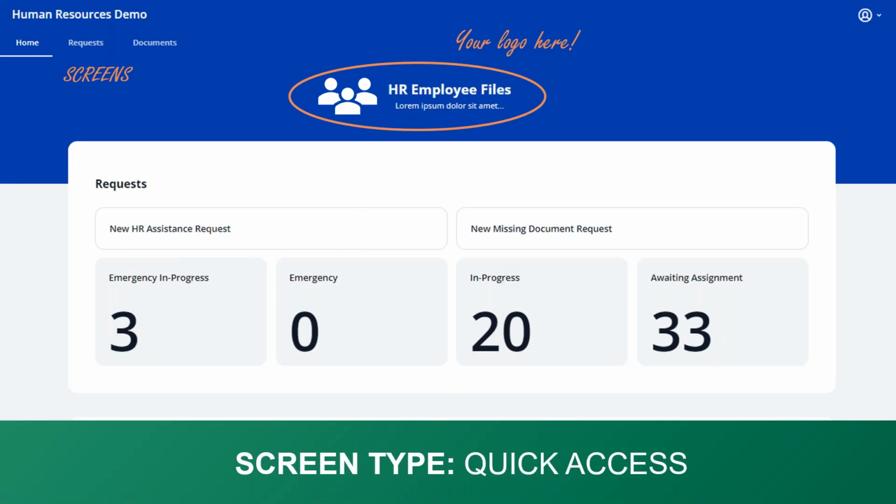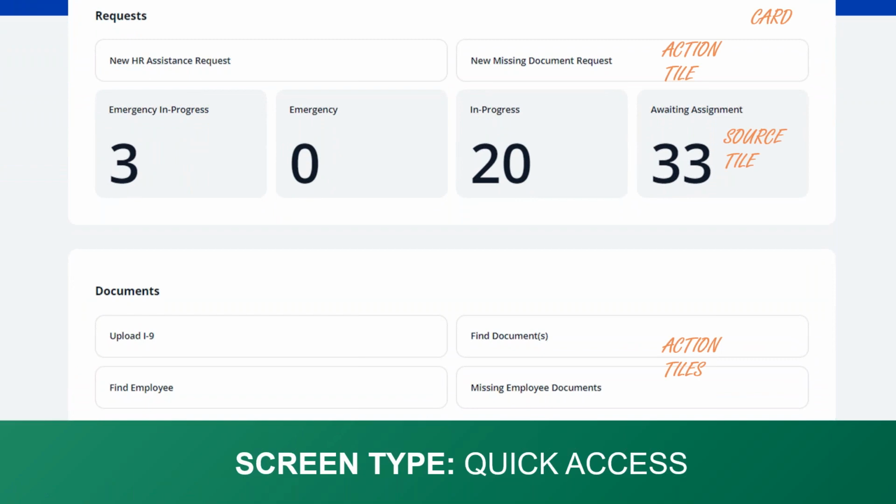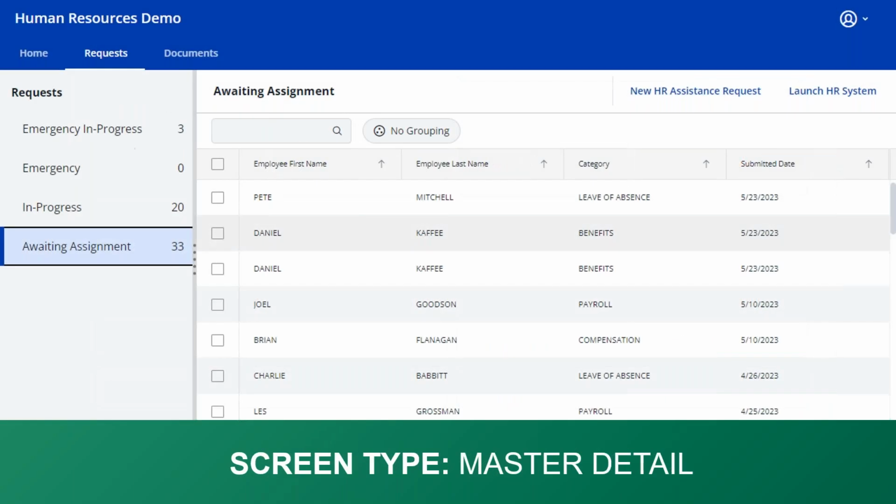Those different tabs at the top represent various screens. As we look a little bit more closely at the app, we see those white rectangles, which are cards. We see action tiles, which are maybe submission of a new form. And we see source tiles right down the middle. Those are all workflow cues with the counts represented in big bold font right in front of the user.